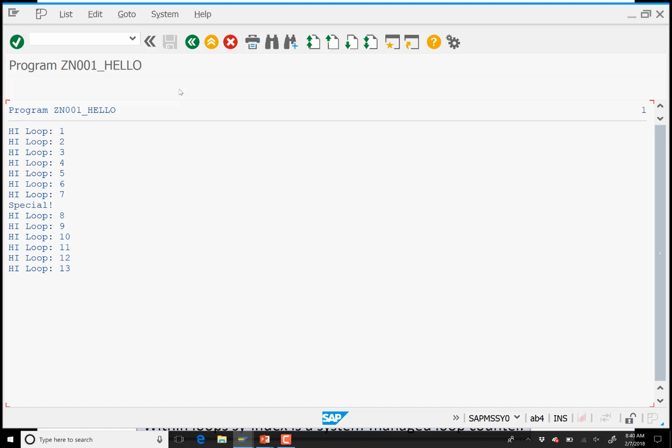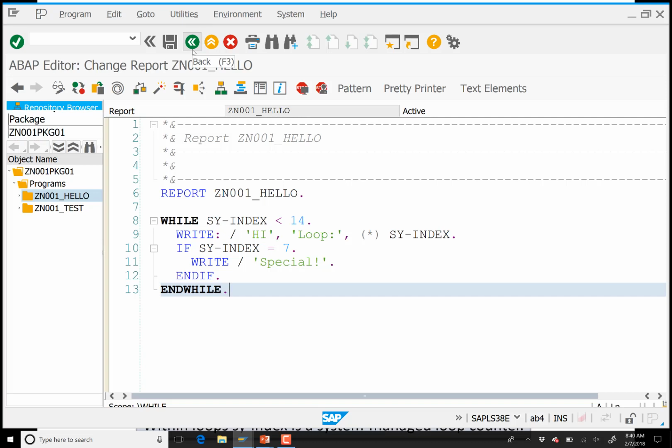And see that in fact this is an acceptable alternate way of accomplishing this. Because my specification was less than 14, I get 13 iterations of the loop and then fall out the 14th time. So you can use sy-index as the control for your loop if that is what you need to accomplish.